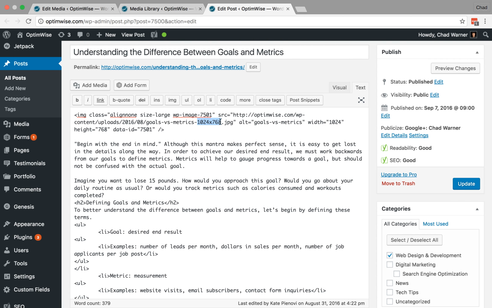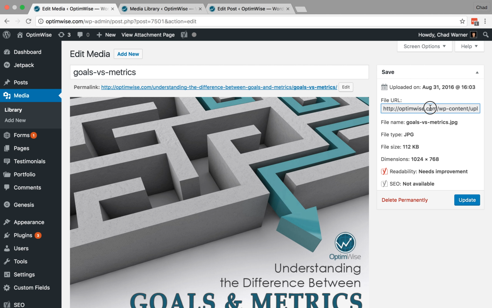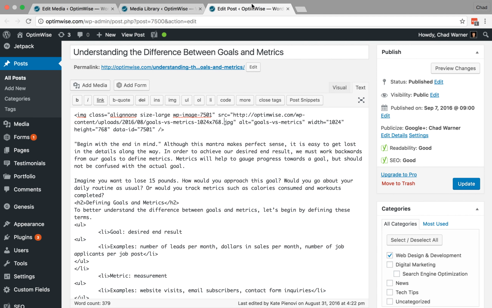Well, that's fine because what WordPress does is it creates different sizes of your images. And so you may see a dash and then some dimensions there, and that's okay. But other than that, this does match the file URL that I have here, the goals-versus-metrics.jpg. So I can be confident that that image is being used there.